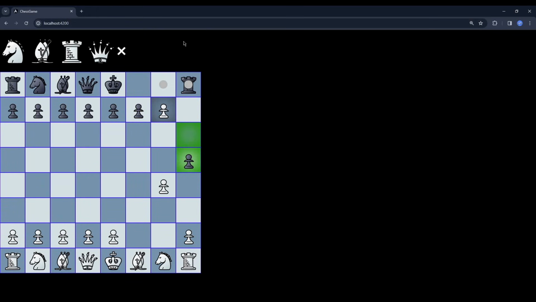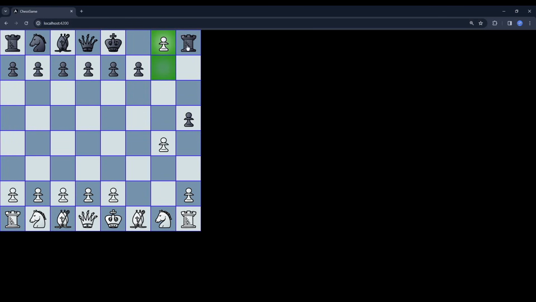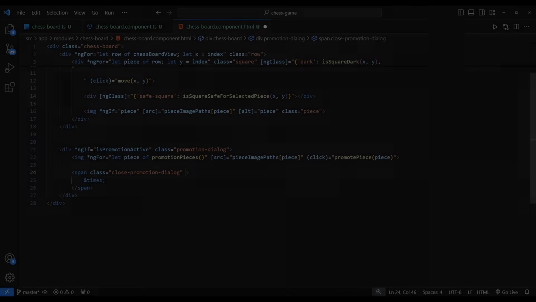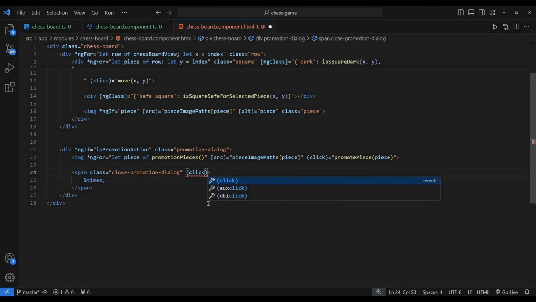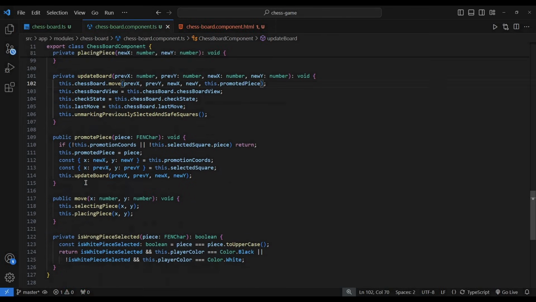Now, if we want to take a rook and pawn promotion dialog opens, we still have bug because safe squares are highlighted. Also, we need to create function to close the dialog. And if we don't remove safe squares when dialog is open, we have option to place pawn on square even though we didn't choose in which piece we want to promote our pawn. So now we are going to address that bug. In chessboard component HTML file, declare click event to close the dialog. And in chessboard component TS file, we are going to implement that method.